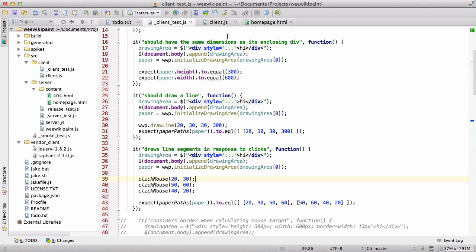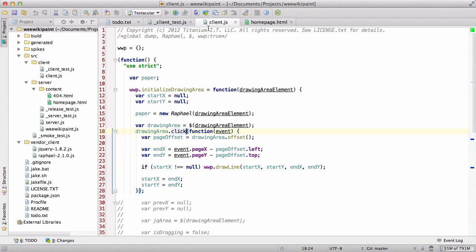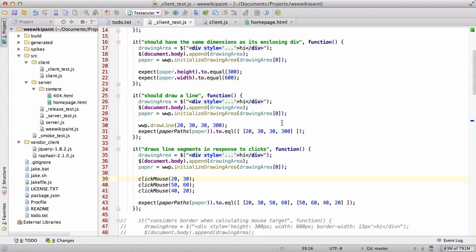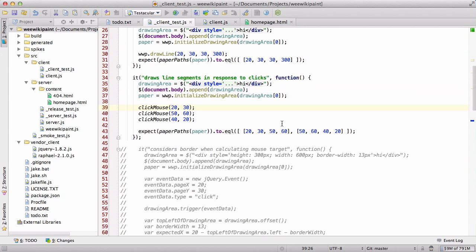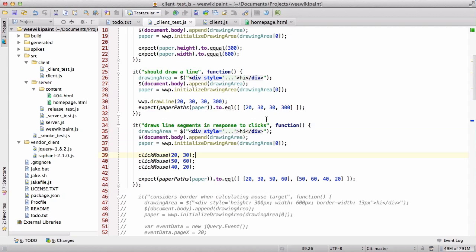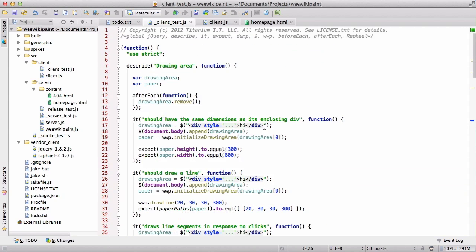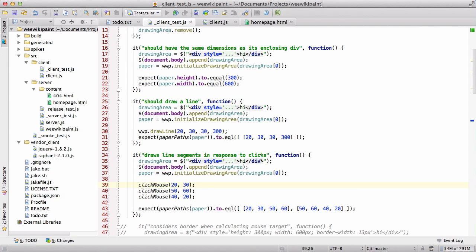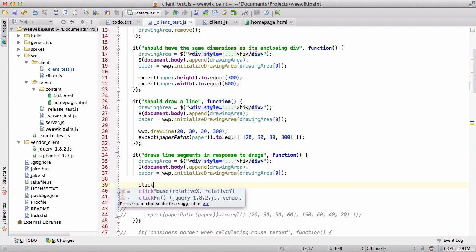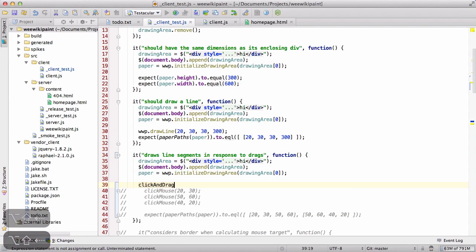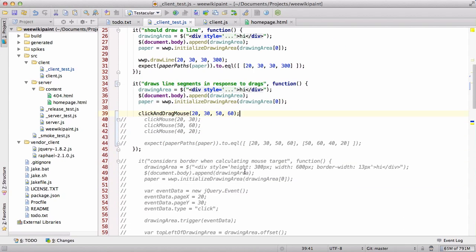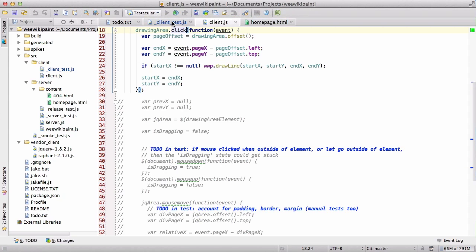Okay, so now we've got our code drawing line segments in response to clicks. That's great. Now let's get it drawing line segments in response to drags. Now, this is a bit trickier. So I guess what we need to do here is rather than saying to click the mouse, we need to say click and drag mouse. Or rather, click and drag mouse from 2030 to 5060. Okay. And how are we going to do that? I guess what we're going to do is with a mouse down and mouse up event.